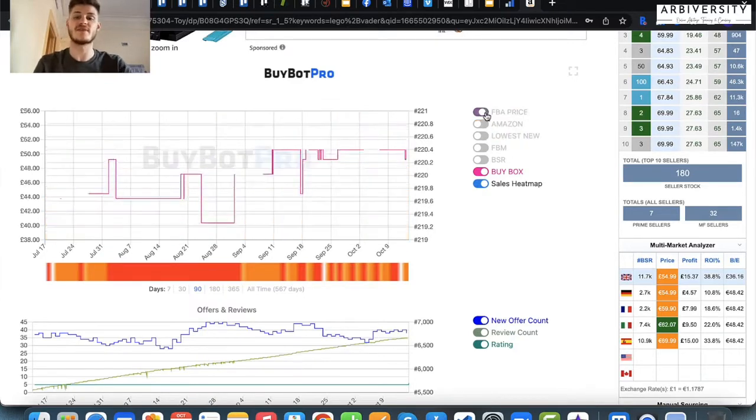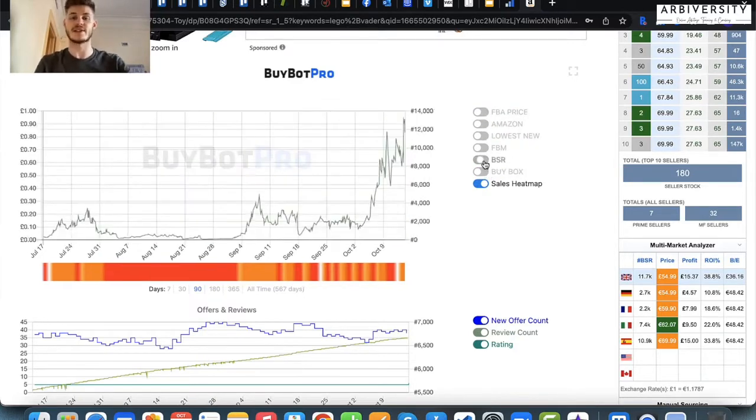Another thing that you can see from this chart as well is things like the BSR. So BSR, bestseller rank, that's really important. Now on this chart in particular, what you want from this is you want the line to be as close to the bottom of the chart as possible, and you want as much movement as you can possibly get. So this is good because the closer it is to the bottom of the chart, the better the BSR.